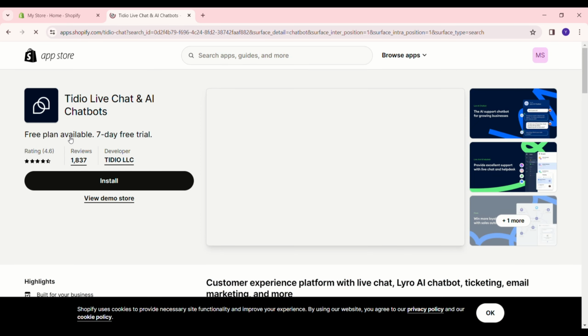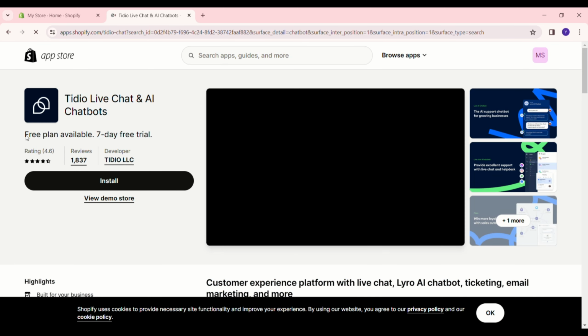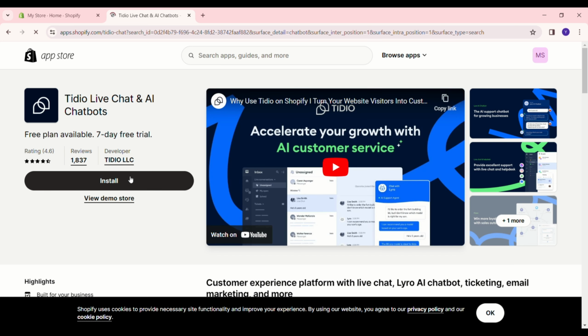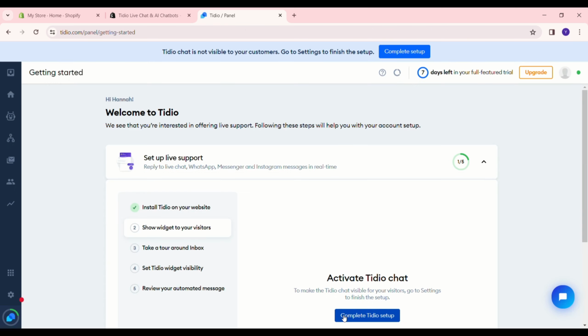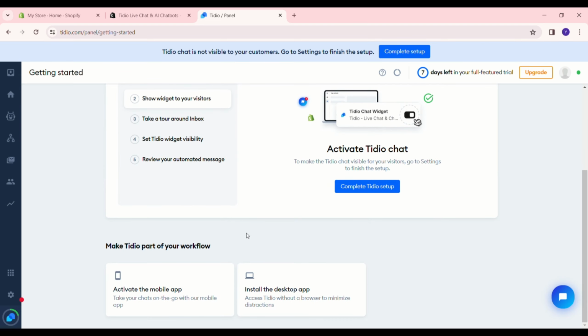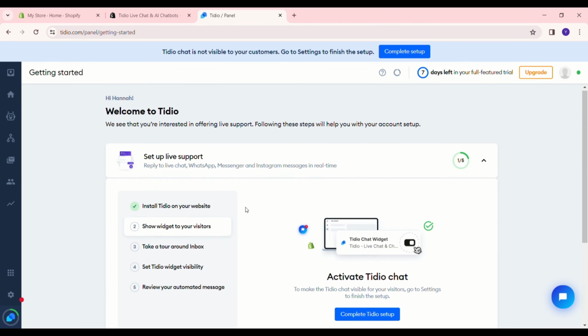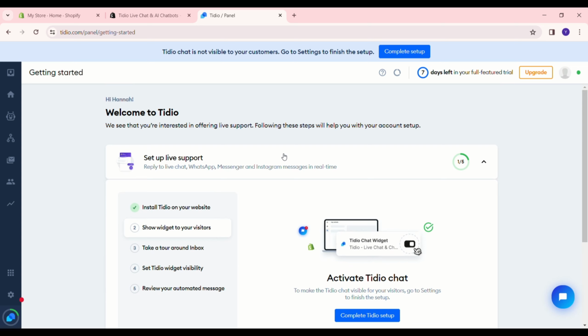Click on that, and as you can see here, they have a 7 days free trial. Now let's simply click on install, and then you'll be prompted to another page. Here also let's click on install. After we finish this process, it will return us to the Tidio platform. To get started, let's enter a name and choose the option to build automatic workflows with a chatbot. Just answer the provided questions and click next to complete the registration process.